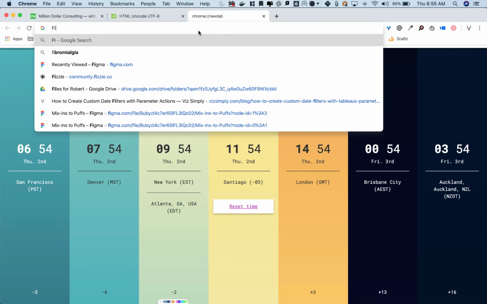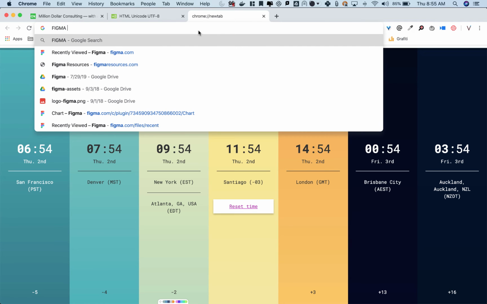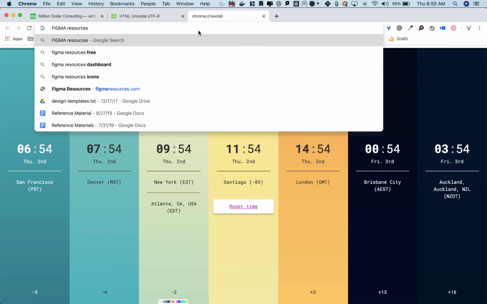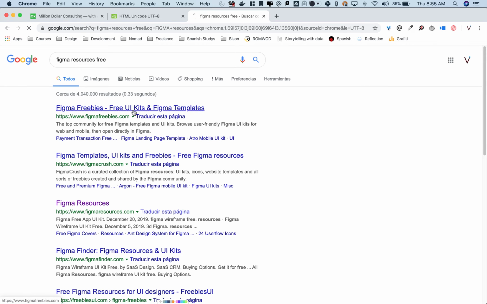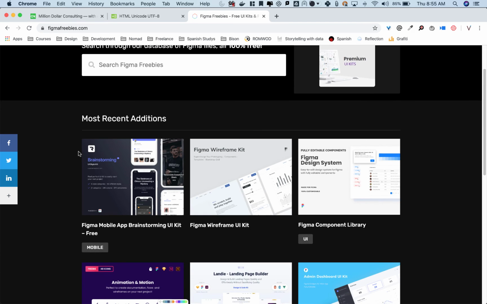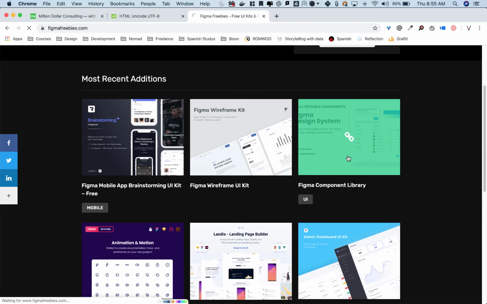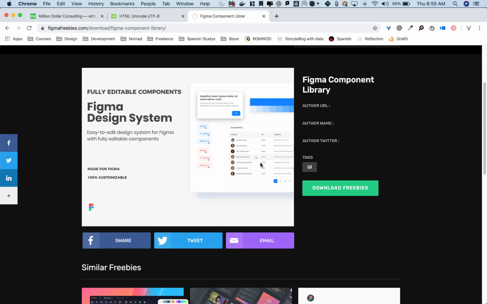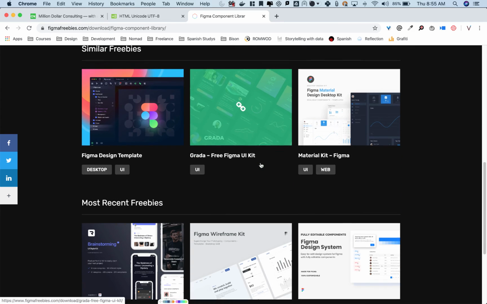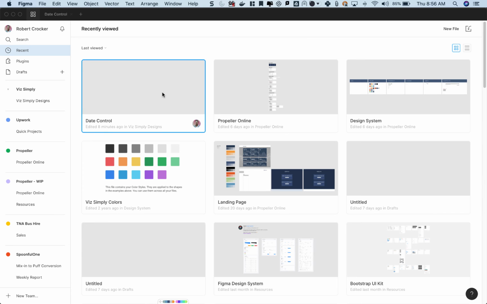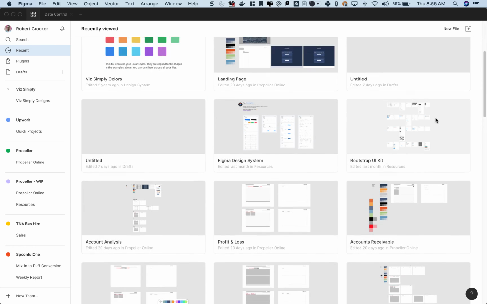So Figma, I think it's designs, no, Figma resources. Might be style guides for UI kit. Yeah, so wireframe kit, Figma design system, could be this, component library, and then I just download the component library, and in Figma, if I go to dashboards, go to Figma design system, this is probably what I downloaded.